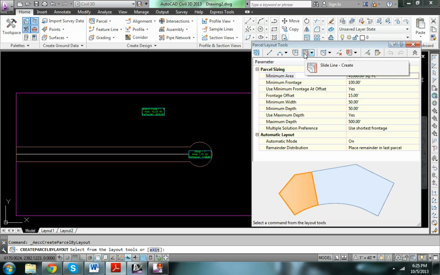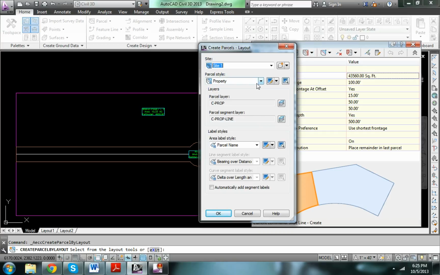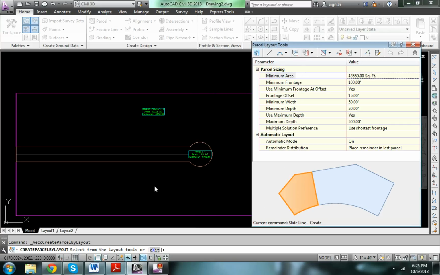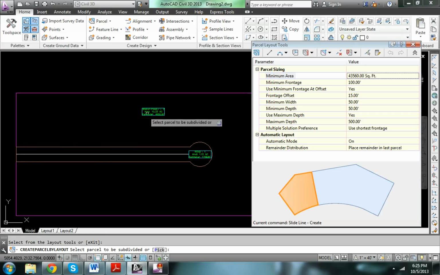Now I'm going to click this slide line create. It's going to ask me again; I want these to be single family homes. Parcel name, area. Hit OK. Select the parcel I want to subdivide. I want to subdivide the single family.